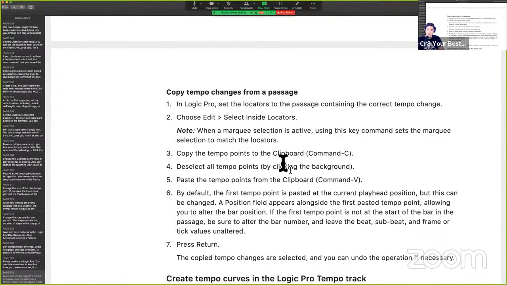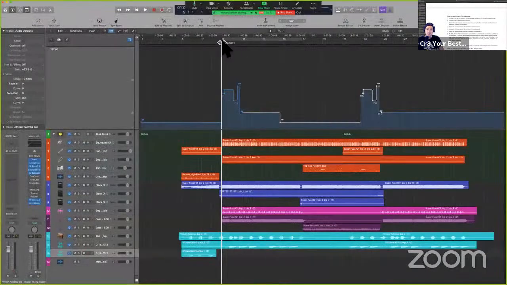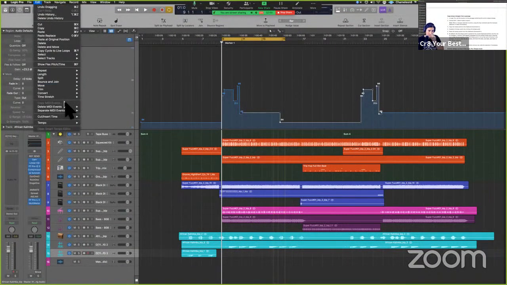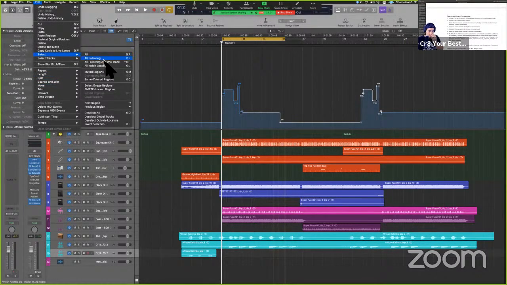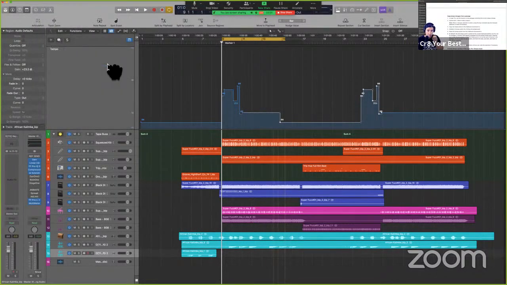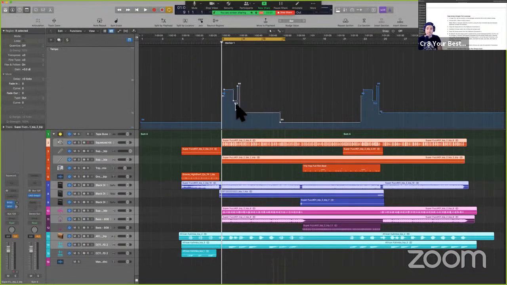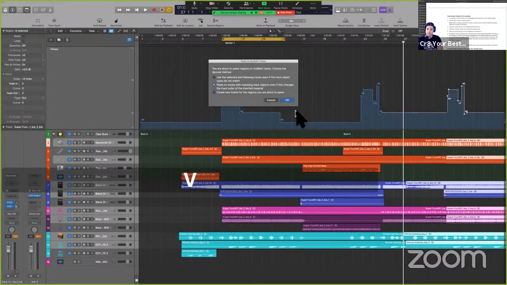So how do we do this? Of course, we could do the copy C, copy V, select inside locators. So let's say I wanted to select the information between here and here. So you would go edit. Where is select? Inside locators. All right, so now we've selected the information here, right? Do copy C, copy V, and we've in effect copied everything.